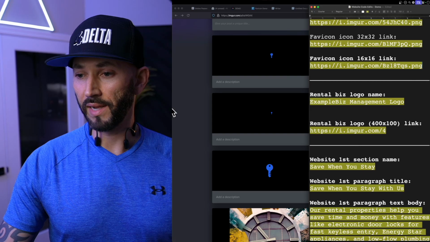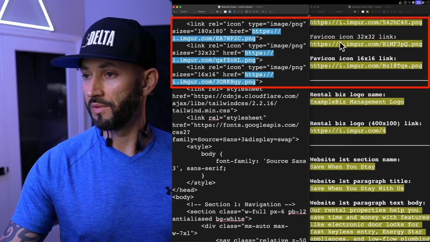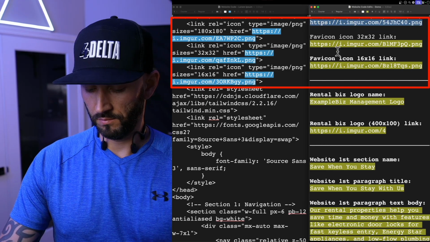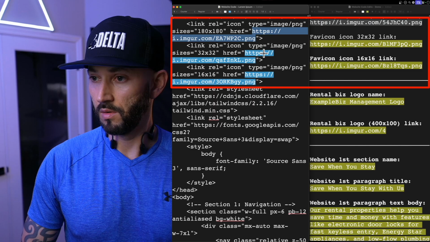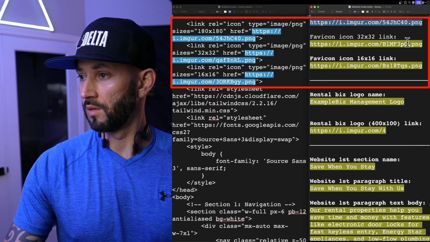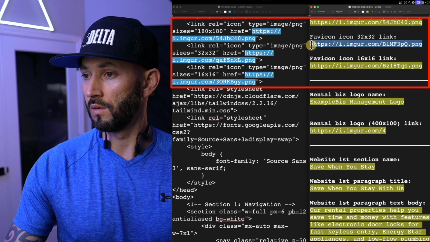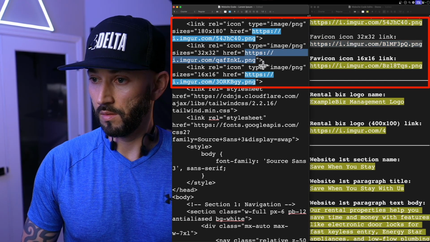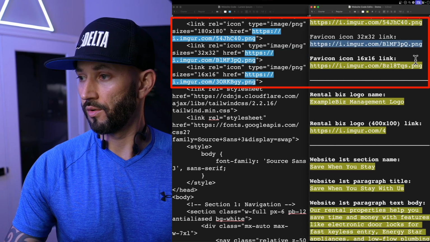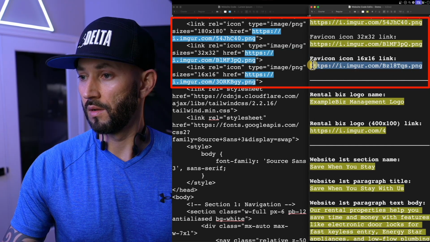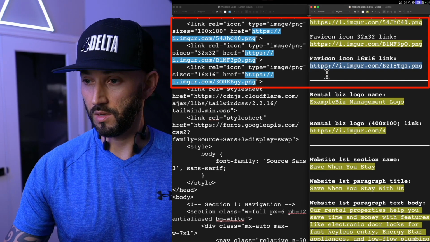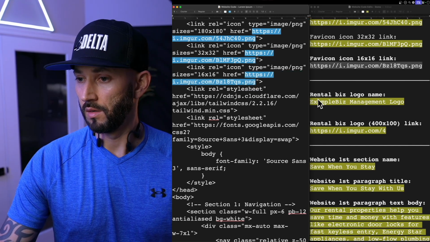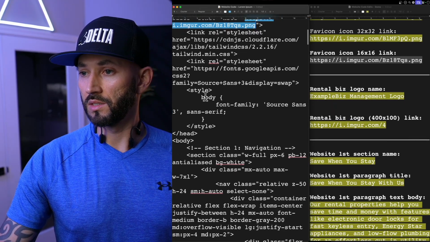okay. Now let's go back to our code and put these three in here so we can go in methodical order. So this is our first one, copy, paste. Go to our second one, copy, paste. Our third Favicon, copy, paste. All right, so now we got the three Favicons done.